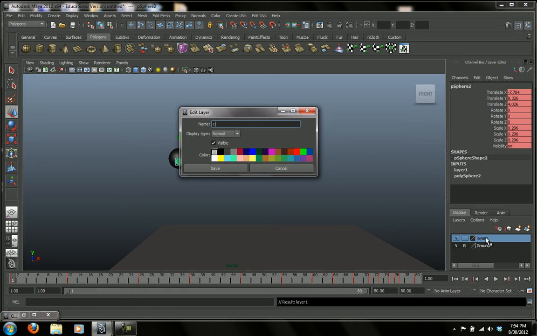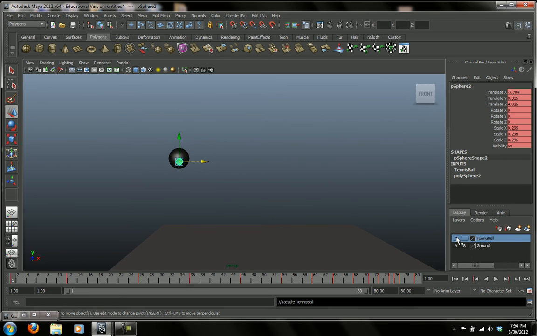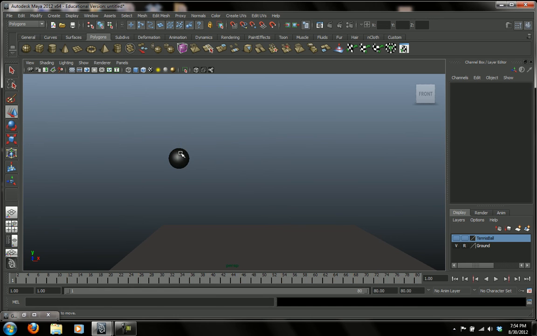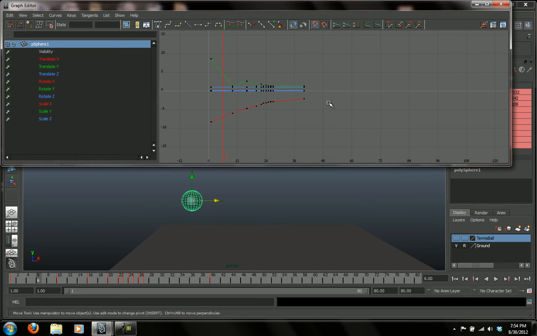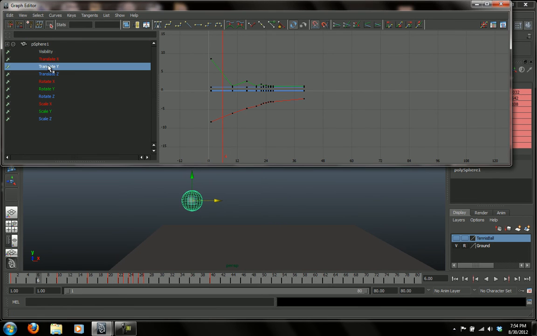And give it its own layer, and make it invisible so we don't have to look at it. We'll just look at the bowling ball here, and let's just look at this animation. Okay, it's doing the same thing that the tennis ball was doing. So let's select the ball, open up the graph editor and take a look at what's going on.